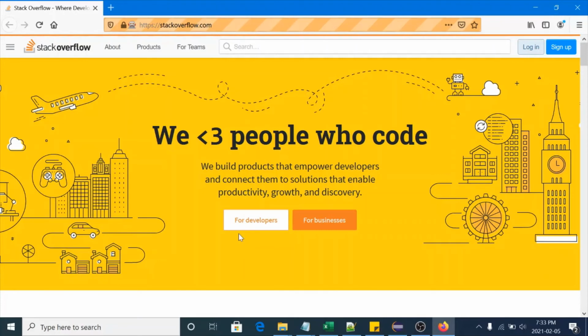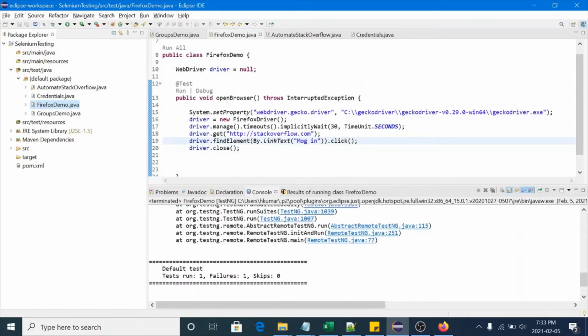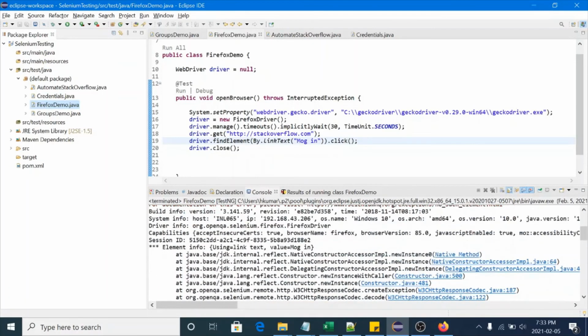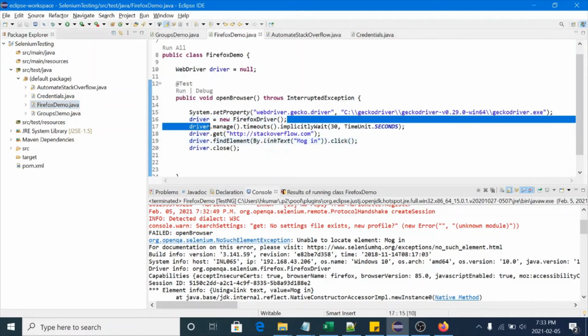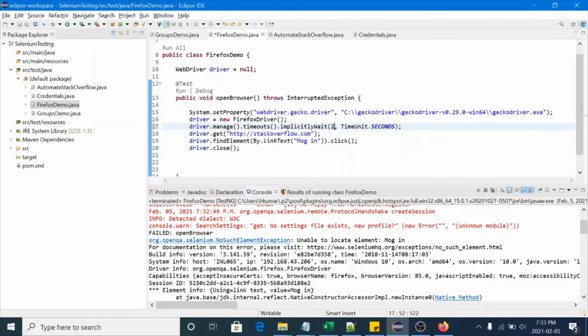Okay, let me show you. It will fail. Have a look. It's failing the script. It's saying no such element exception. Okay, now we gave 30 seconds of timeout. That is implicit wait. Okay, so if you want to see that it's really working, let me give it as 2 minutes. Okay, so I will show you.